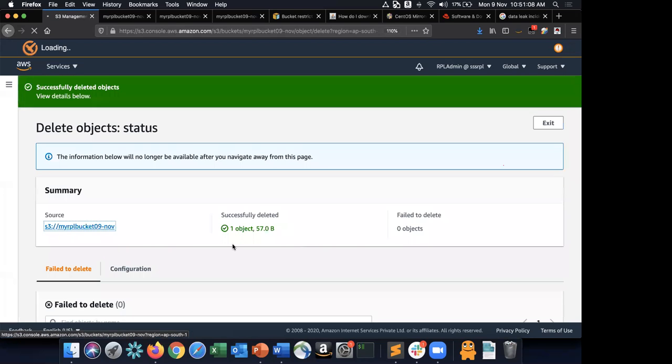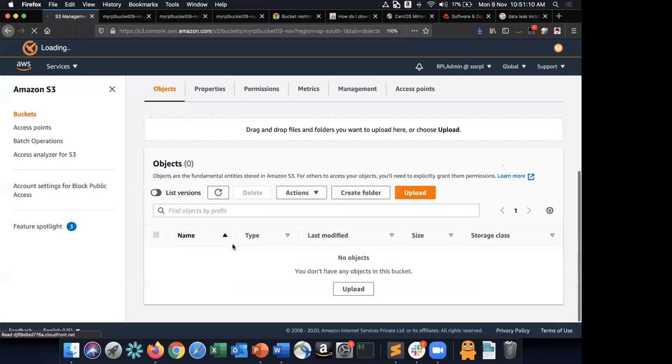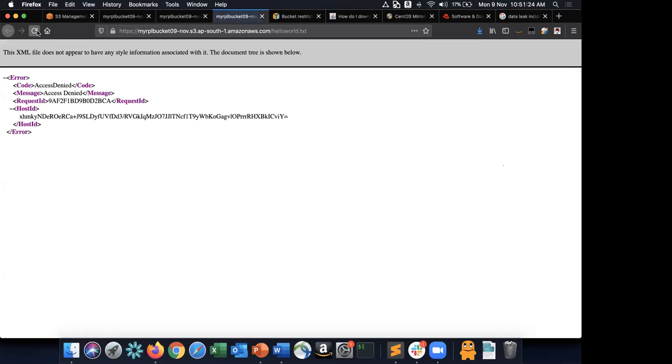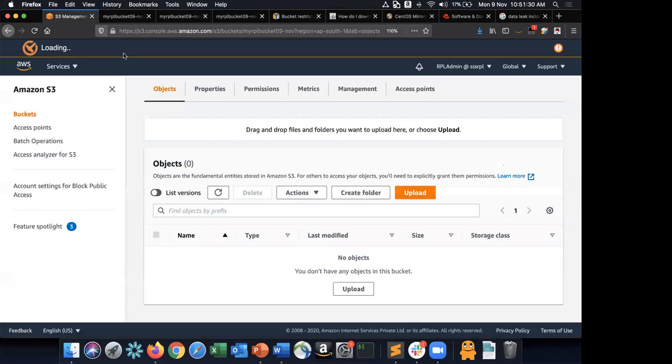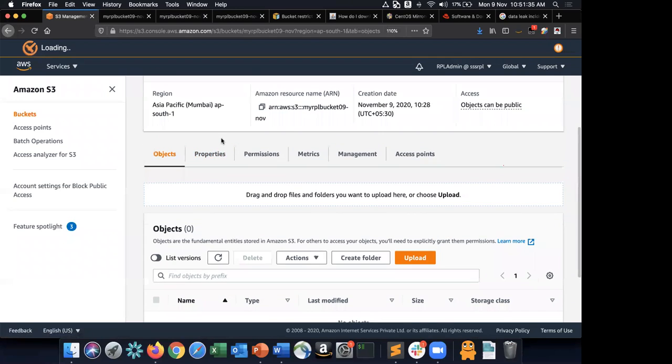If I go back to my bucket, yeah, there are no objects in my bucket any longer. If I just go and refresh this, okay, it is coming from my browser cache. It will go away in some time. Yeah, it's gone. Okay, so that's how you deal with S3 buckets and objects, right?